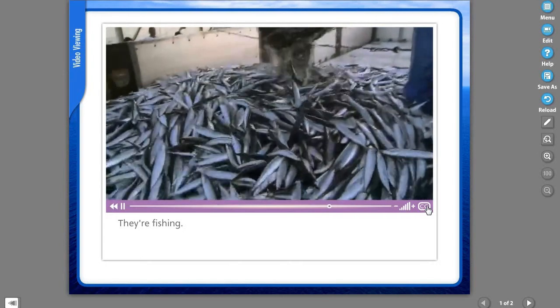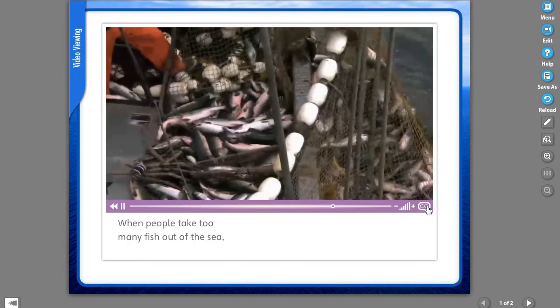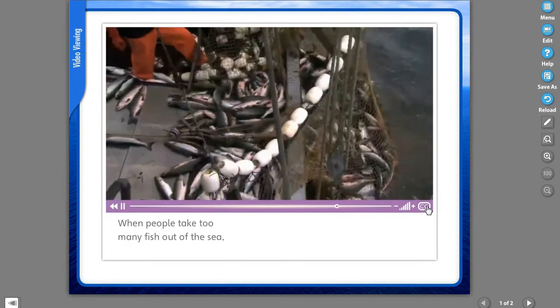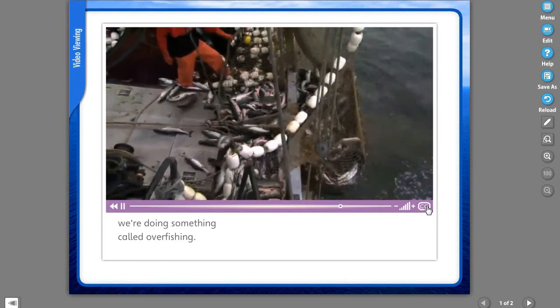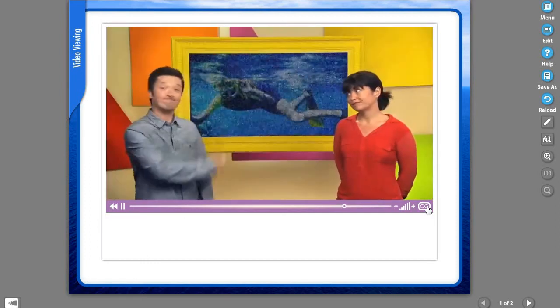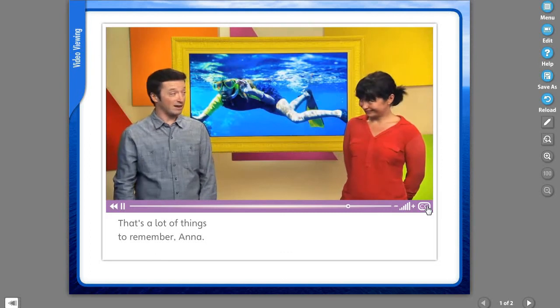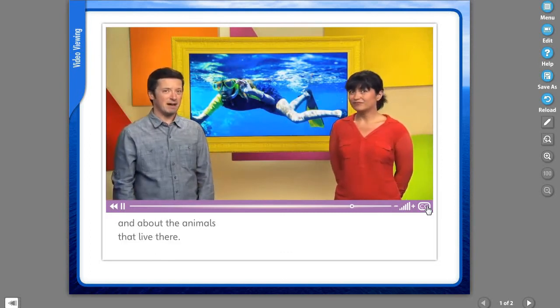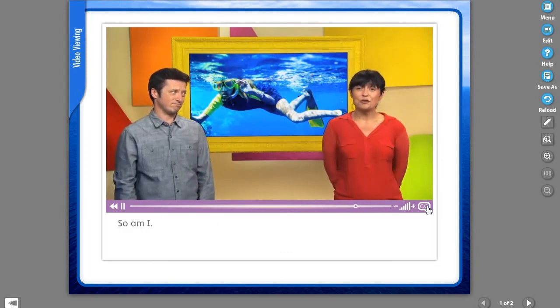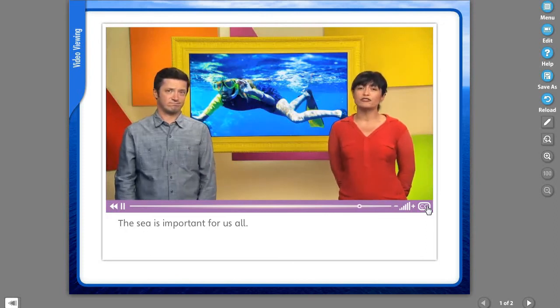They're fishing. When people take too many fish out of the sea, we're doing something called overfishing. That's a lot of things to remember, Anna. I'm worried about the sea and about the animals that live there. So am I. The sea is important for us all.